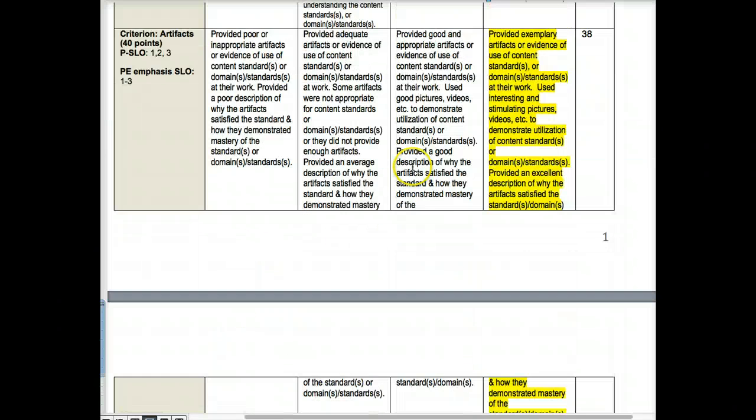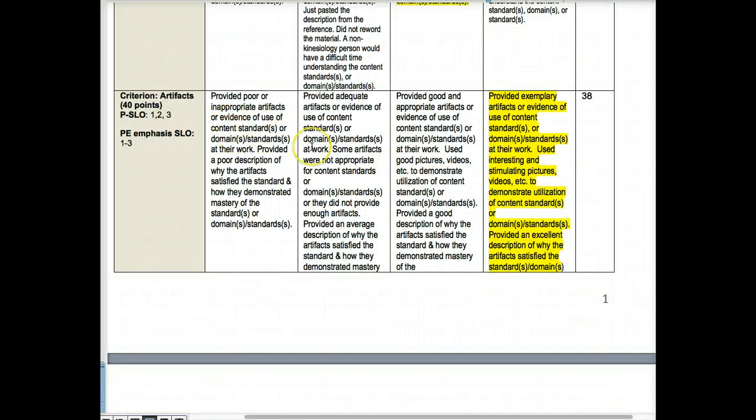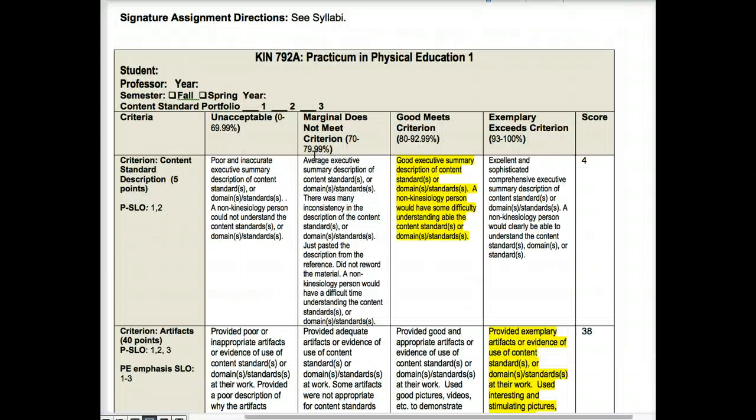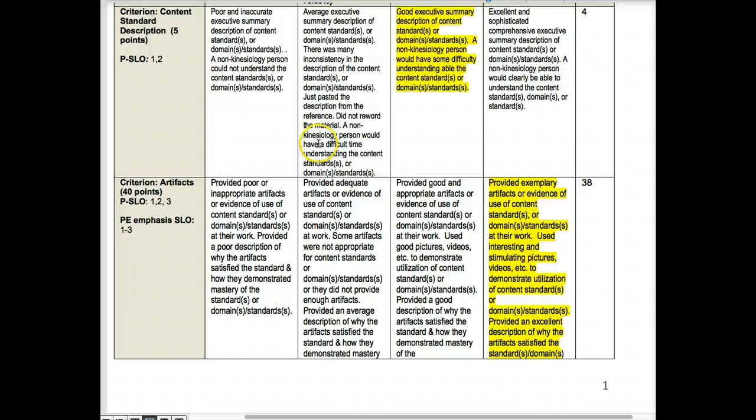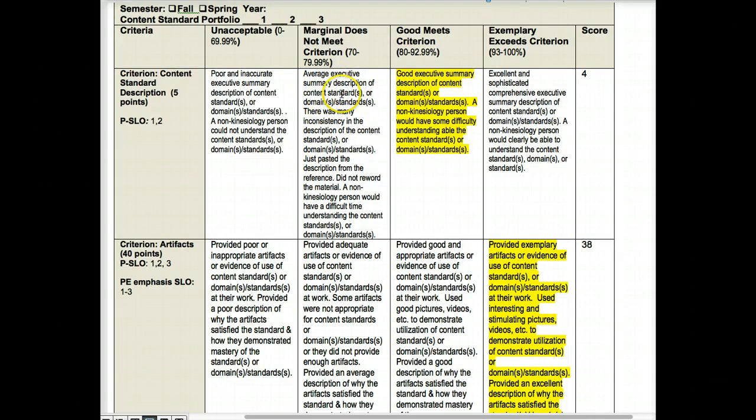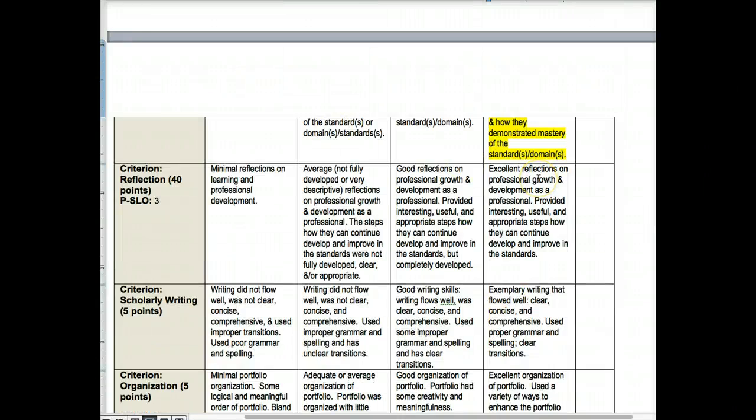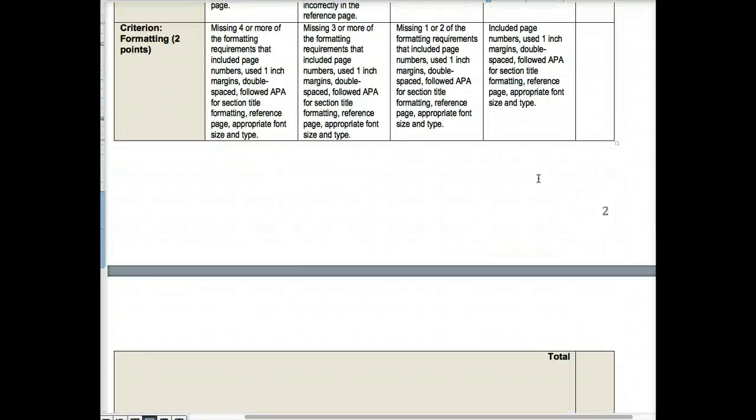Maybe your description of the artifacts was not perfectly clear, or the artifact wasn't appropriate. I didn't understand really what you were describing, and you earned, say, 75% here. You had an average standards description, but you had a really good reflection, but your score ended up being a 75.